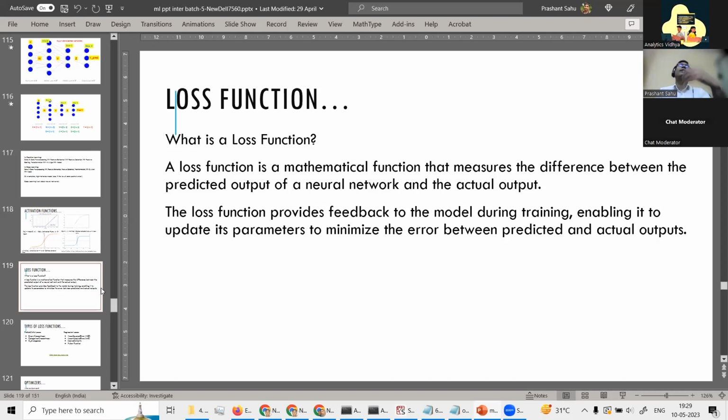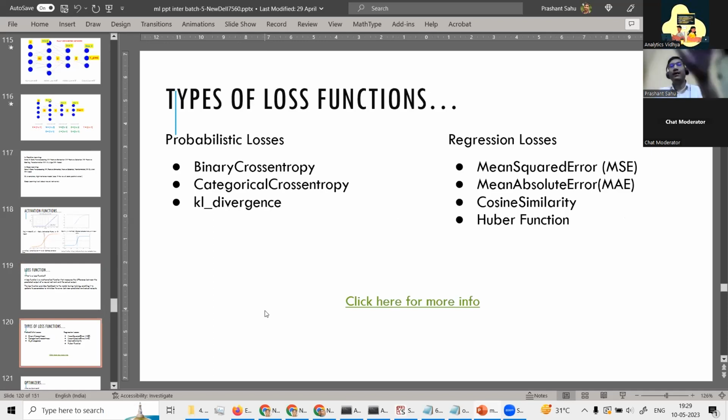So if you are taking 50 epochs for training, in those 50 epochs, the loss function is supposed to gradually keep decreasing. That plot also we had seen, right? But who minimizes this loss function? Next question. Who minimizes this loss function? Okay, so for that we have, these are the different types of loss functions.